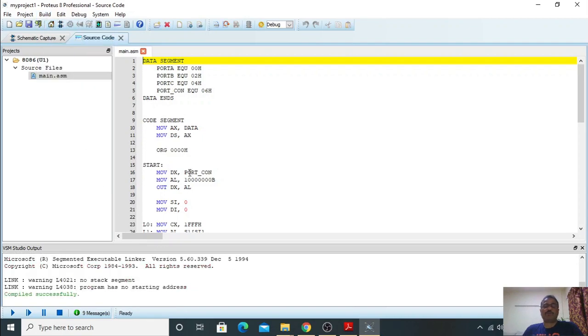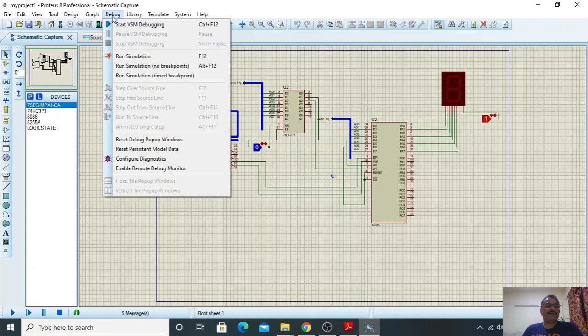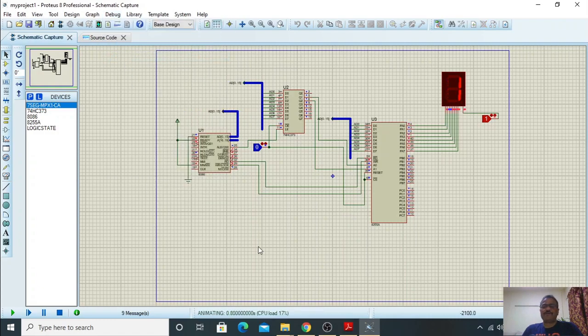If the program is properly entered and there is no error, it will show you compiled successfully. Otherwise, it will show the error. Then you have to go back to the program and check what the error is. Once the build is done successfully, go to your schematic, then go to debug and click on run simulation.